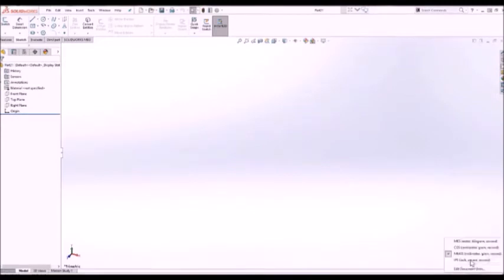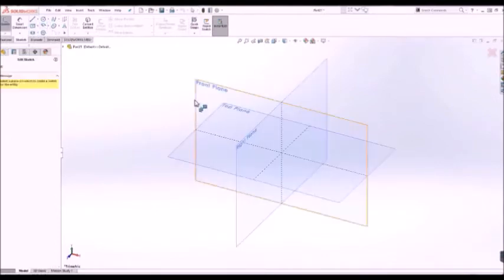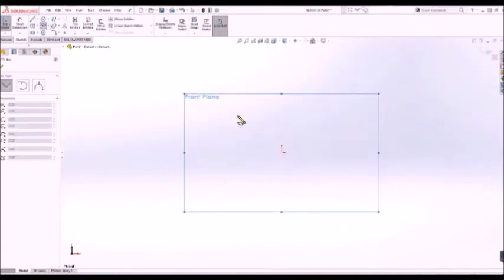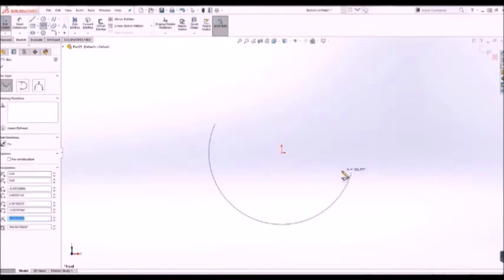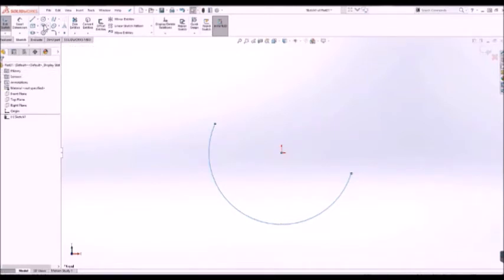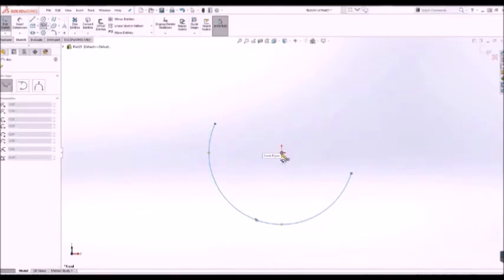Before starting, I'm going to change the dimension to CGS. And then I'm going to create a center point arc in the front plane. The center is the origin. This is an arbitrary center point arc. I'm going to create another one.